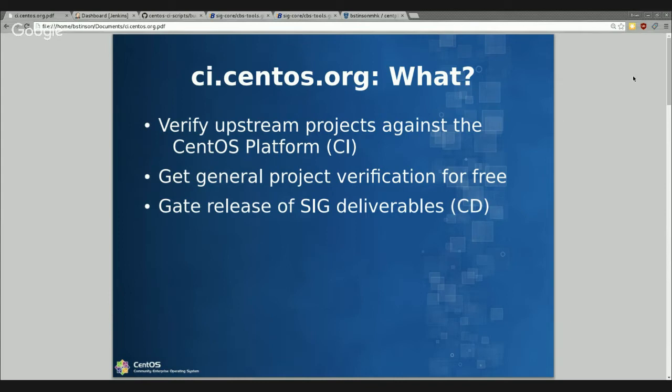So ci.centos.org, the goal is basically a number of different things. We want upstream projects to be able to verify their bits against the CentOS platform. We also want them to be able to run their entire test suites inside our infrastructure themselves. So they basically get their project verification for free if they run their test suites on CentOS.